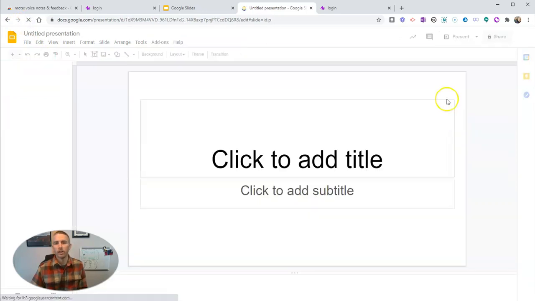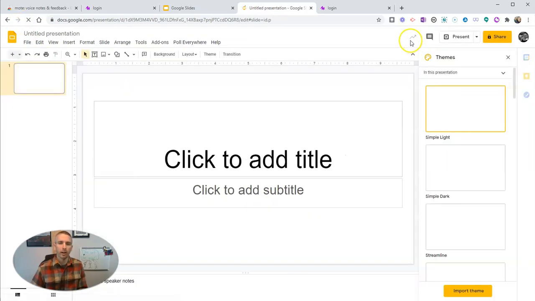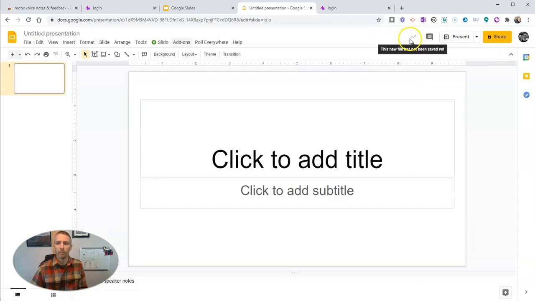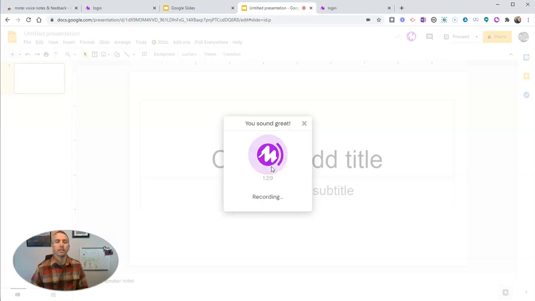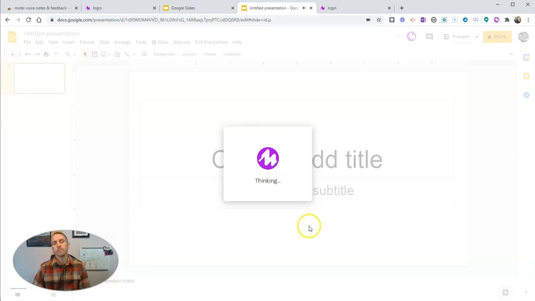So now let's use this Mote recording tool right inside my Google Slides. We're going to see it pop up right here. I'm going to hit that button. It's going to ask me to start recording. Let's just start recording. With a free Mote account, you can record for up to 30 seconds per recording. This is my sample recording that I'm going to put into my slides. And so now it's, as you can see, thinking. And then my file will be available to insert into my recording.